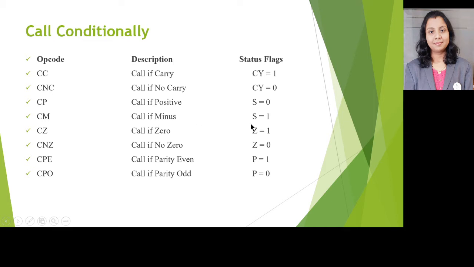CM, call if minus, sign flag is equal to 1, that is if the sign flag is set, then only the call is possible. CZ is call if 0, if the zero flag is equal to 1, if the zero flag is set, then only the call is possible. CNZ, call if no 0, Z is equal to 0. CPE, call if parity is even. If the parity flag is set, if parity is even, then only the call is possible.